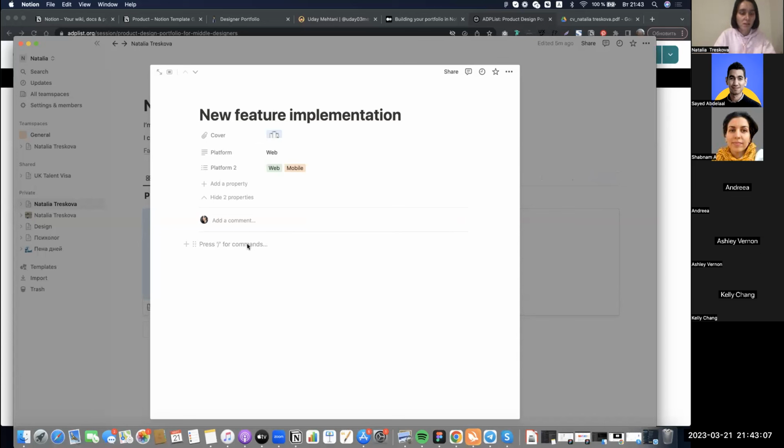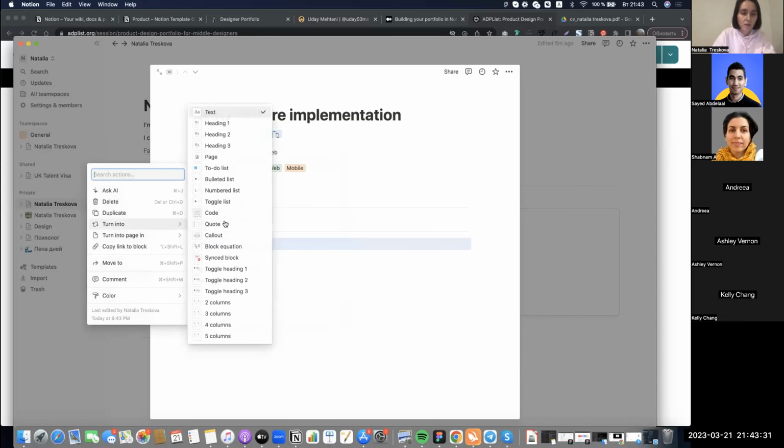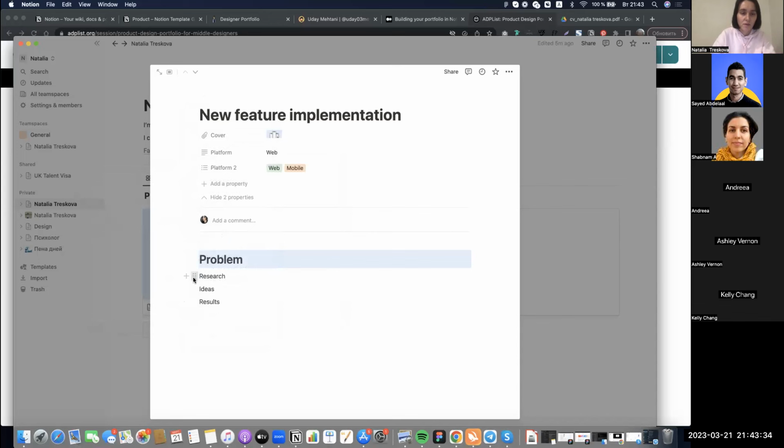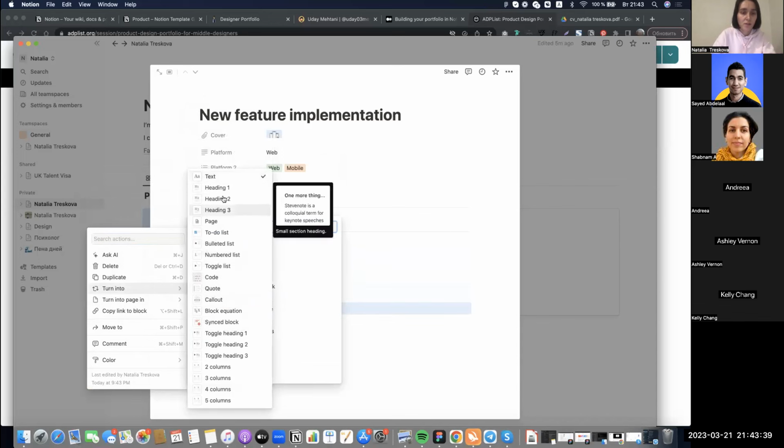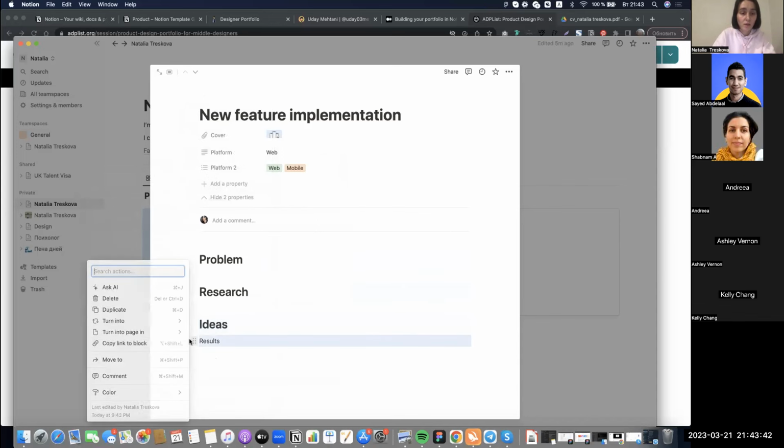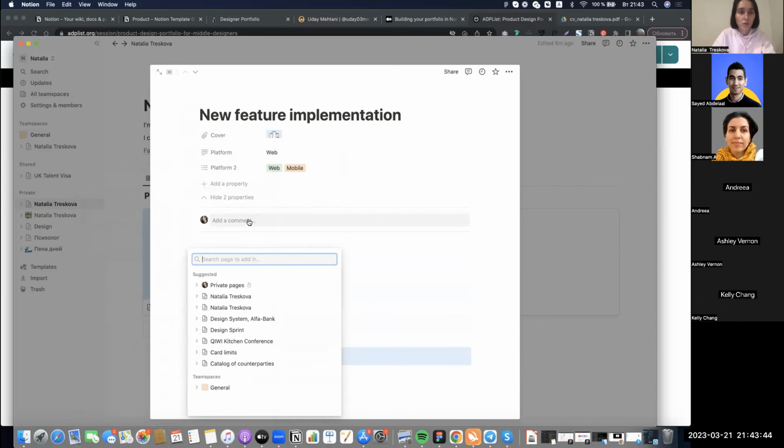So I suggest creating the structure for your cases before writing tons of text about your cases. For example, for each case, you can first create the structure: problem, research, ideas, results. It can be transformed into headings of the sections. And only after you create the structure, you begin to fill it with actual content.